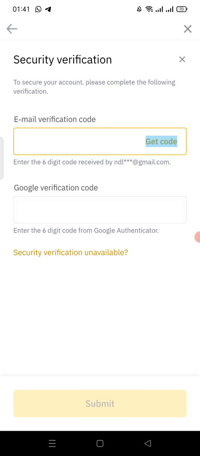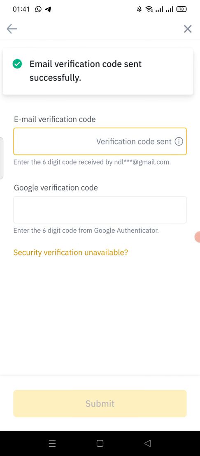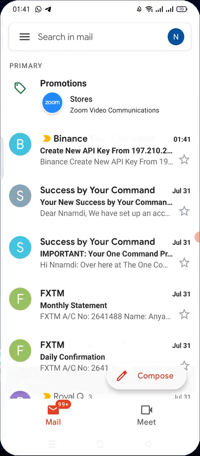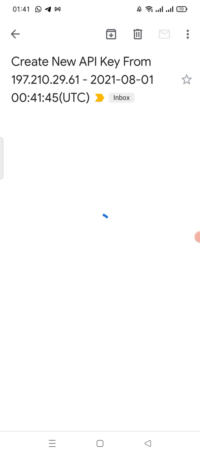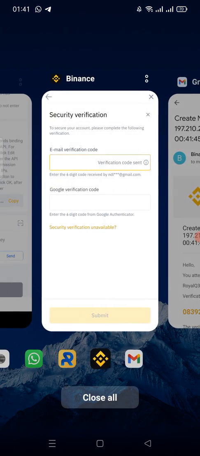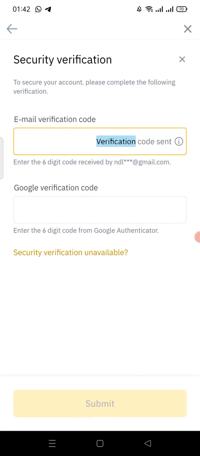So I'm gonna go get the email confirmation code first, and then I'm gonna go set up my Google codes. Now, some people just use email and phone number, so whatever it is that works, go get it. So email verification first. I'm gonna go get that. Here it is. I'm gonna copy that email verification code. I'm gonna switch back to Binance.